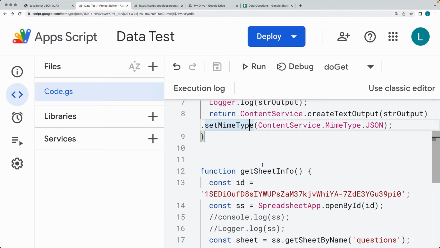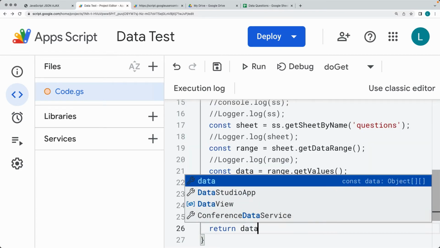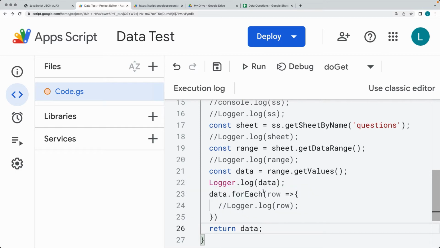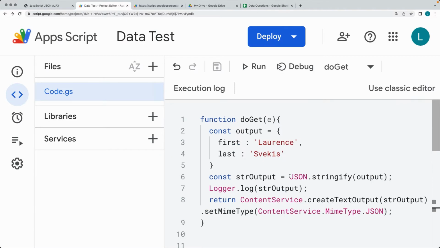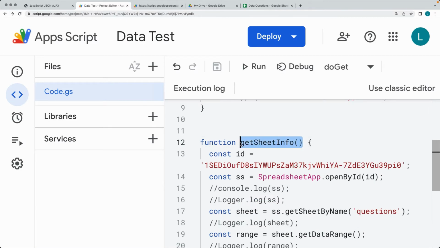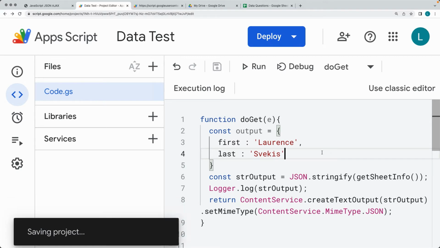So for the output, we want to get the actual sheet information. Where we've got all of the data, we'll return back the data object. And this was from the previous lesson where we got all of the values from the connected spreadsheet and returned them back within an array format. So running the get sheet info, let's update this. And instead of outputting the output value, we'll just get the sheet info and return that back as JSON.